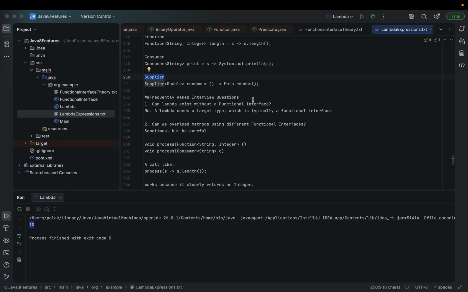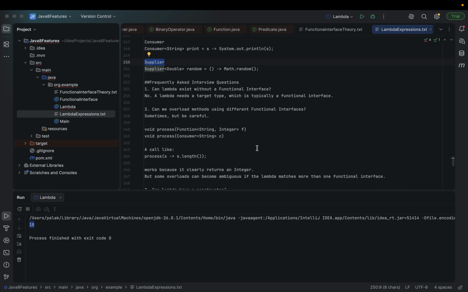Now, frequently asked interview questions. Can lambda exist without a functional interface? No. Lambda cannot exist without a functional interface. A functional interface can exist without lambda, but lambda does not mean anything if you are not passing a functional interface into it.